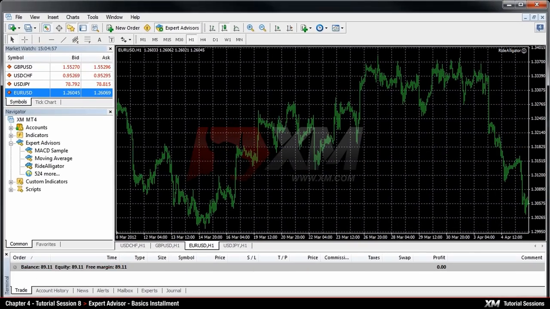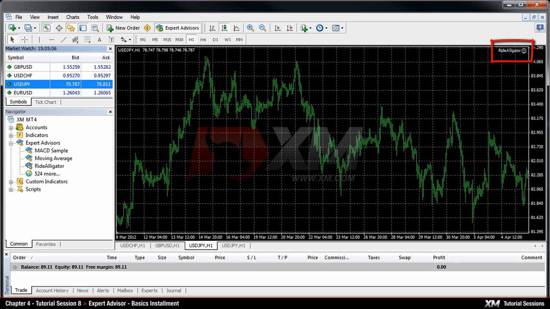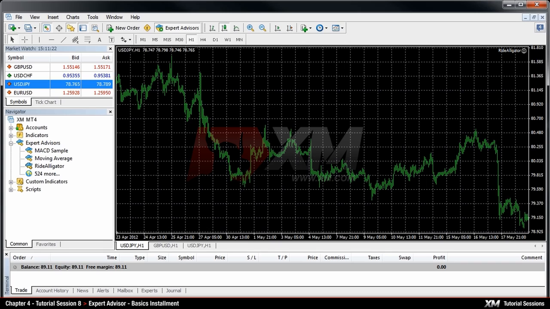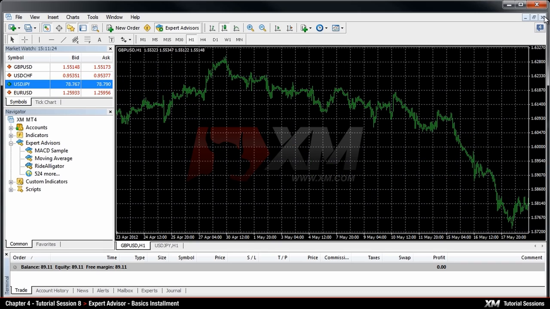Remember that once an Expert Advisor has been attached to a chart, if you drag and drop or replace the current chart with a new one, the Expert Advisor will remain active. To detach your Expert Advisor from the chart, simply close that chart window.